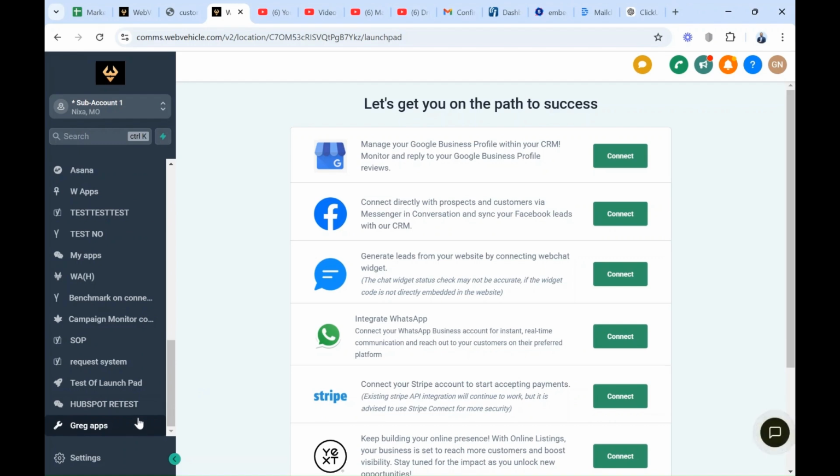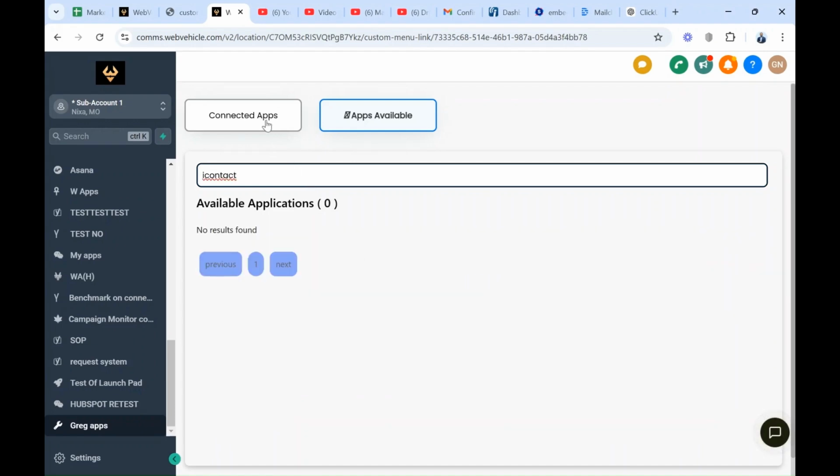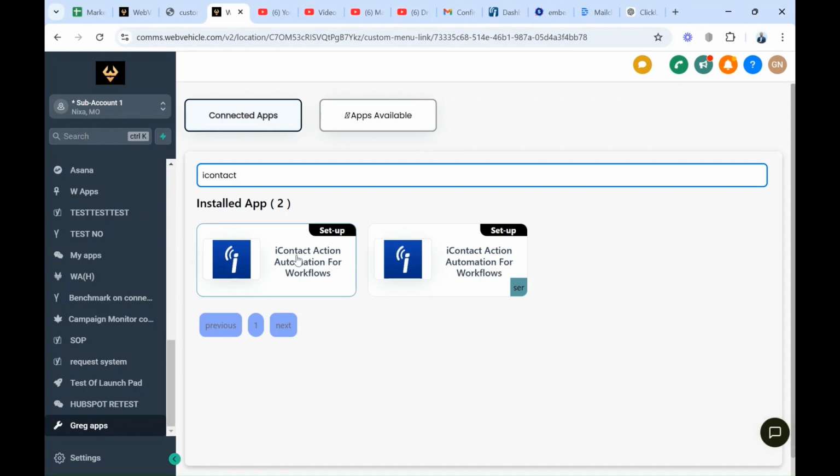Remember when I mentioned that you have to name your custom menu link? Actually, we decided to name our custom menu link Greg app. So you make sure the name you gave to your custom menu link pops up here. So we will go on Greg app. We have apps available and connected apps. So let's search for iContact. It doesn't pop up here, it means it's already connected. There you go, we have iContact.